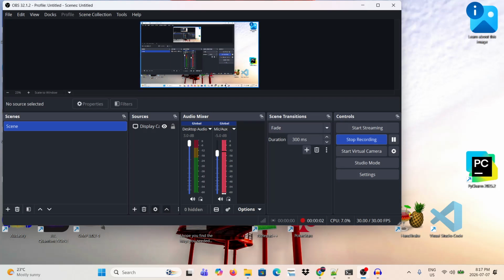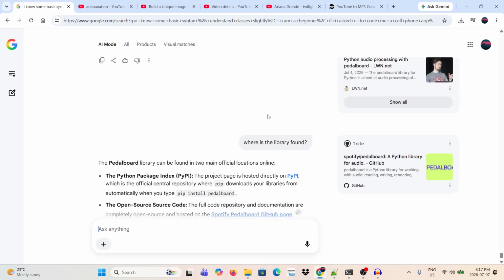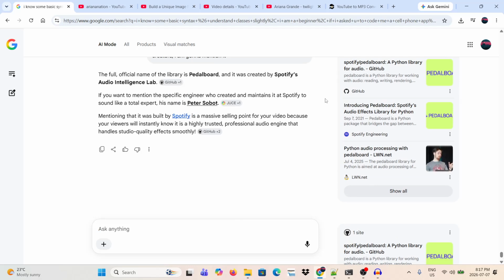What's going on, guys? This is our Ariana Grande guitar effects pedal prototype. Just look at my conversations here. Pause and read, pause and read.